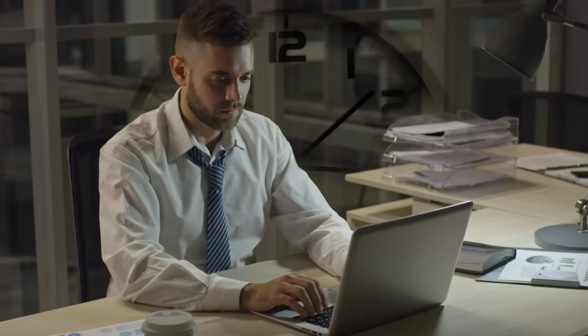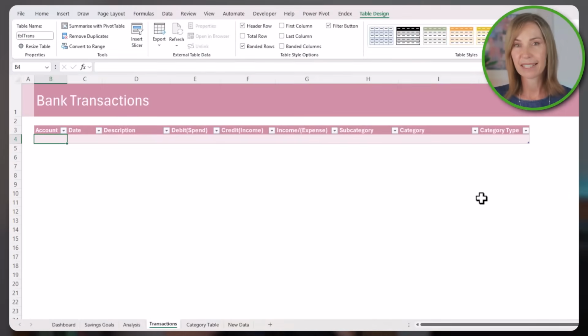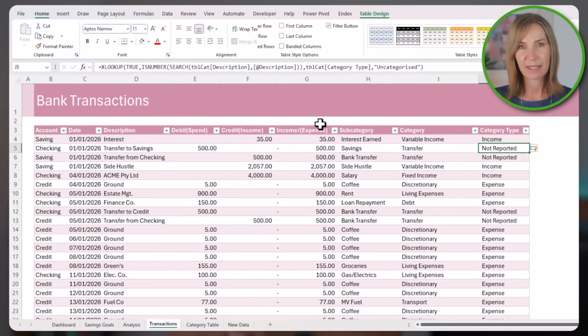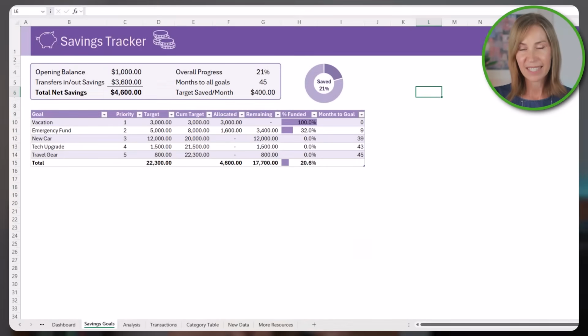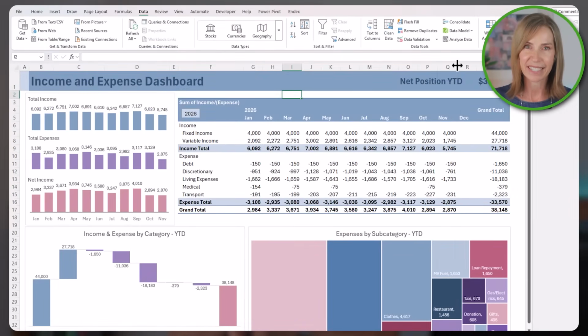If you've ever tried to track your spending in Excel and given up because it took too long to enter everything manually, this video is for you. Today, I'll show you how to build a personal finance tracker where you simply import your bank transactions and Excel automatically classifies them, updates your savings goals, and refreshes your dashboard, ready to keep you on track for 2026.